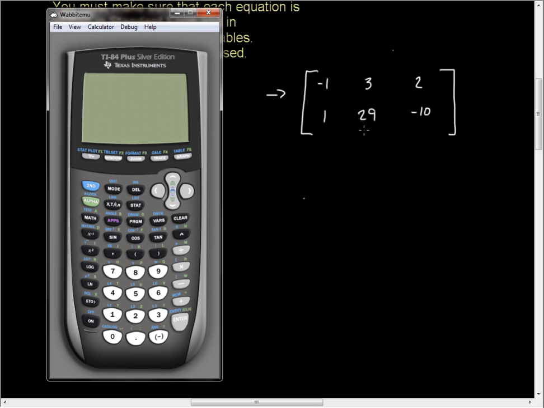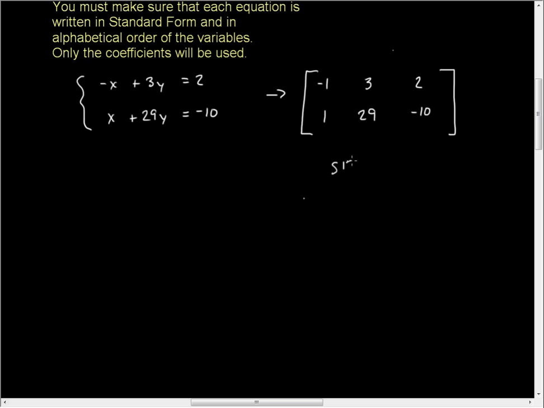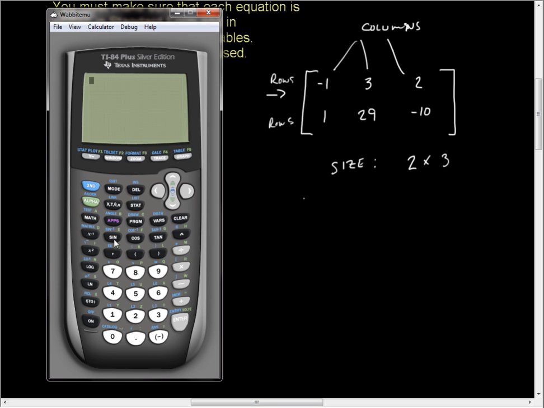In order to do that, I need to know the size. And so I need to know the size of the matrix because I have to know how many rows and columns. The size is the number of rows, 2 rows. Rows go this way. Columns come from the top, and they go down. And so I have 2 rows, 3 columns. If you get confused by this, your calculator will help you.